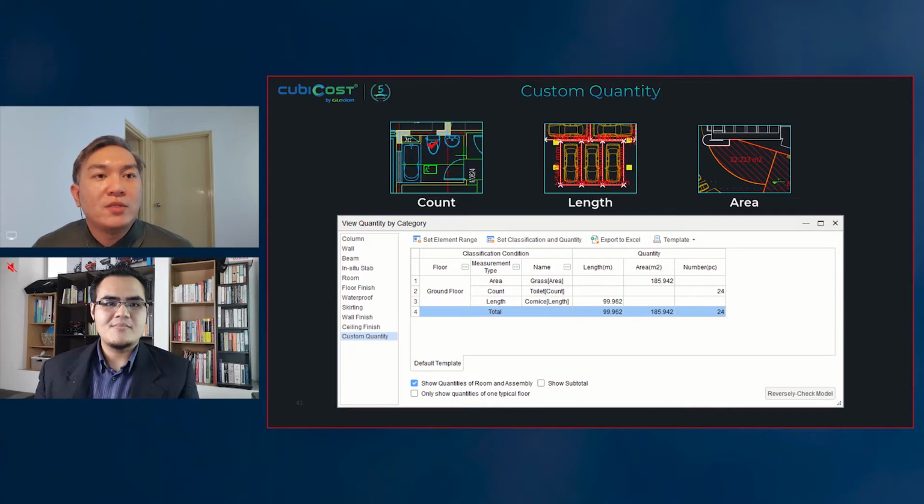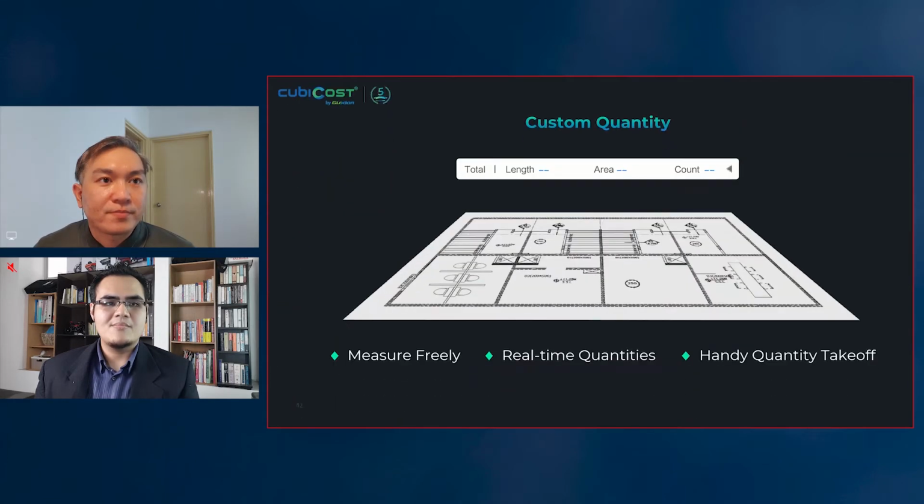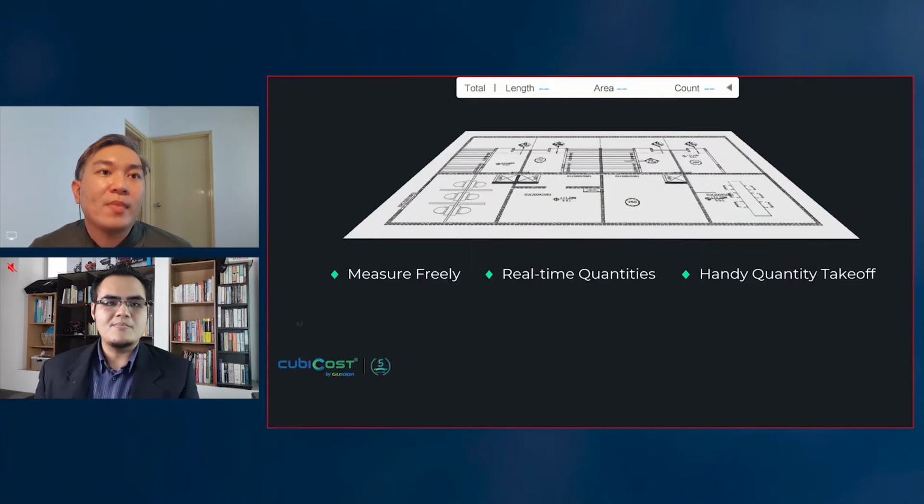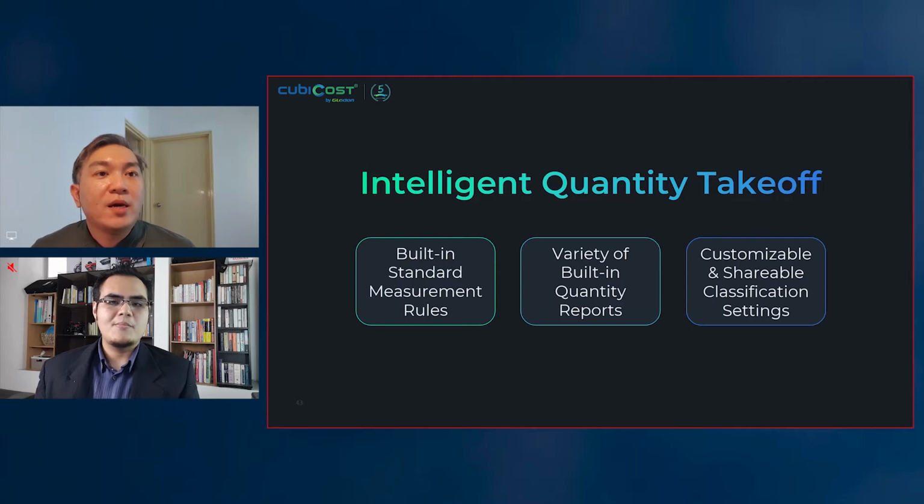All the custom quantities can also be viewed in the quantities report, so you could extract any quantity you want based on the classification conditions. So by using custom quantities, your calculations of all the miscellaneous quantities in TAS can become very handy and easy now.